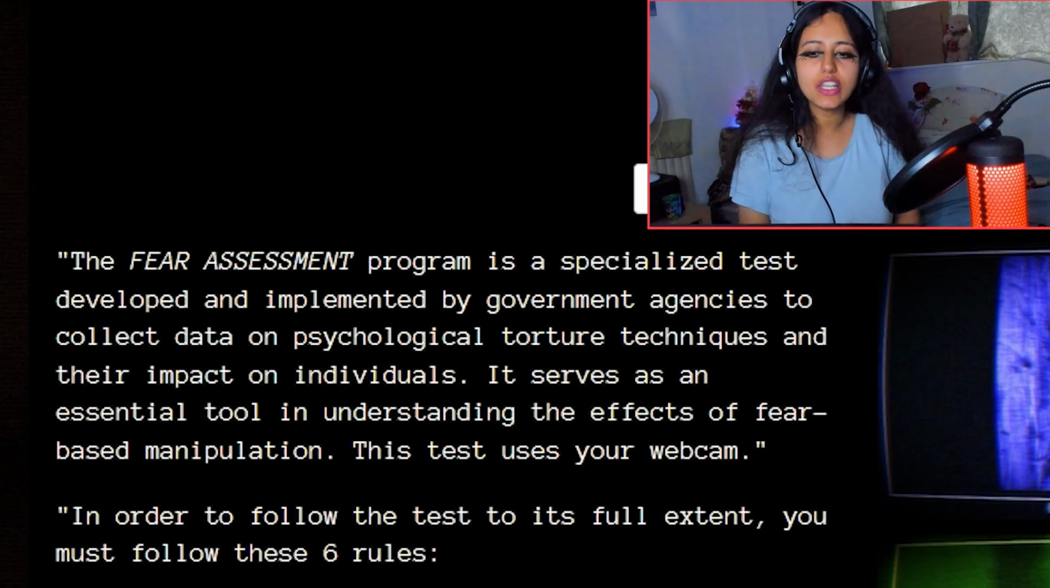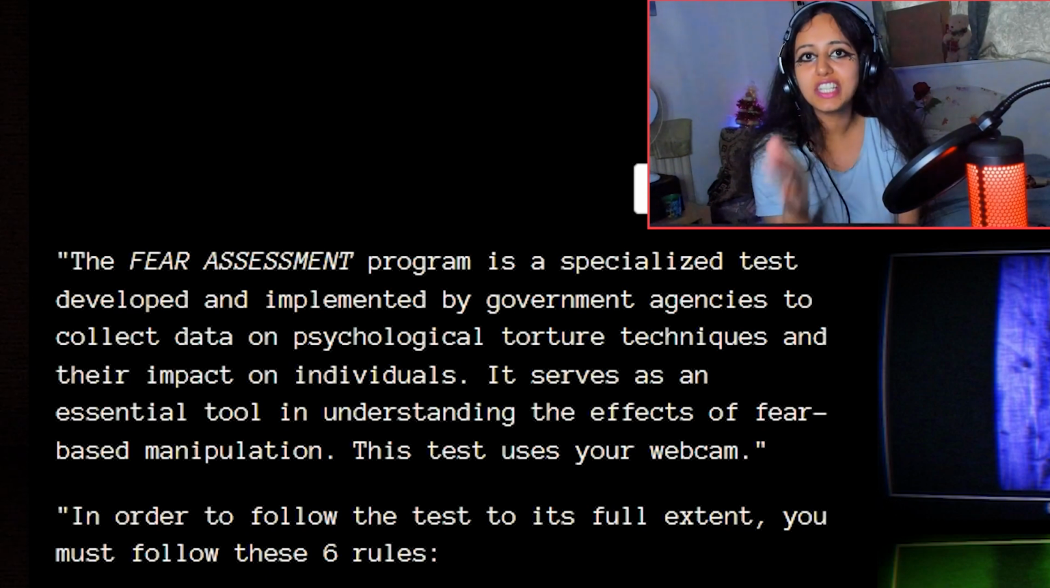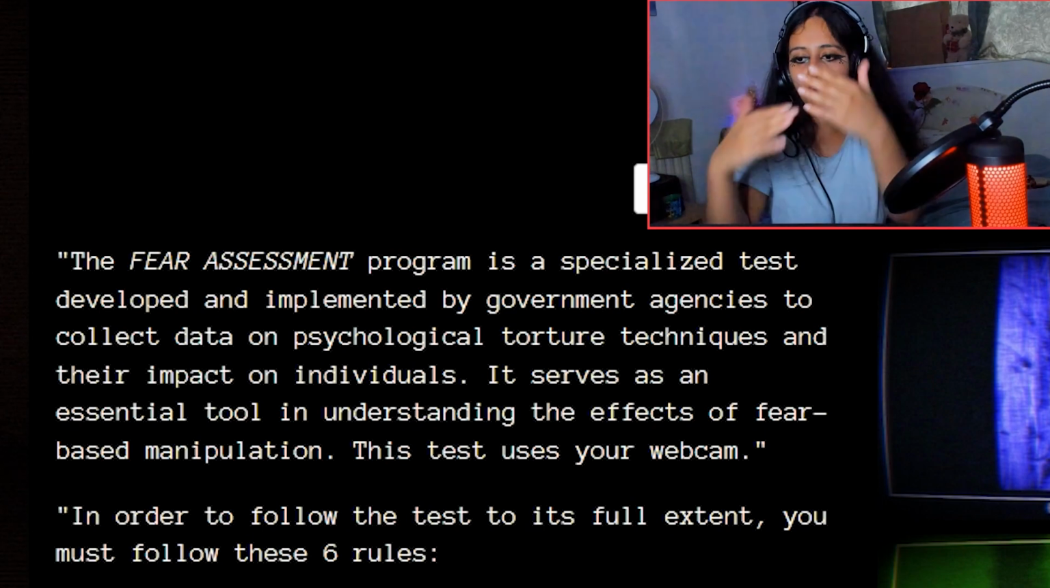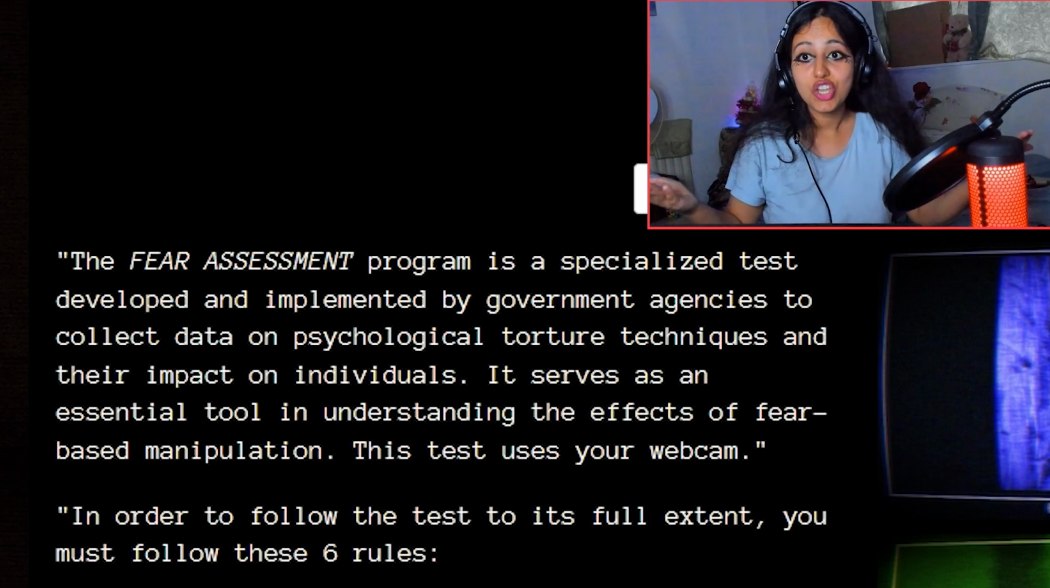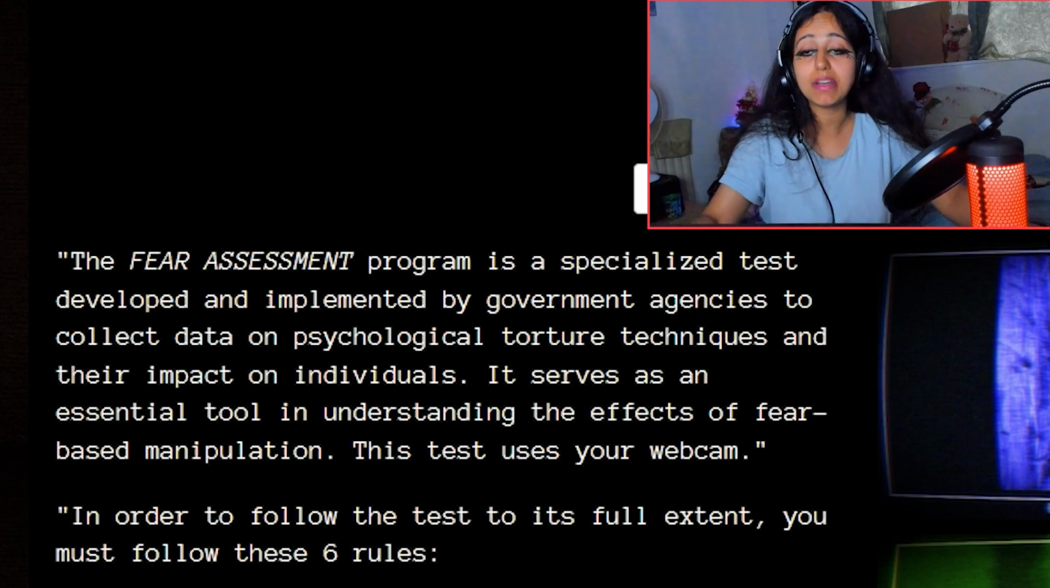It serves as an essential tool in understanding the effects of fear-based manipulation. We're about to be manipulated, guys. We're about to be victims of some twisted test. This test uses your webcam. The webcam you guys can see right now is on my other laptop, but it's probably going to use the webcam on the laptop I'm playing on. So just to warn you, the camera is clapped. If I see myself on the webcam and it's clapped, it's basically because I'm using the PC camera. So just be prepared. There is no saturation.